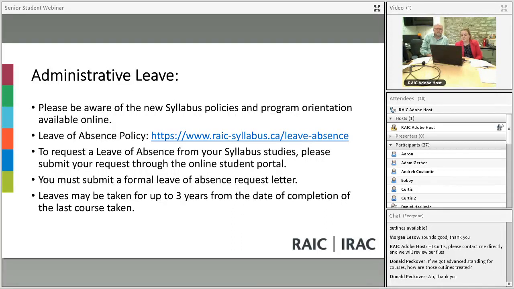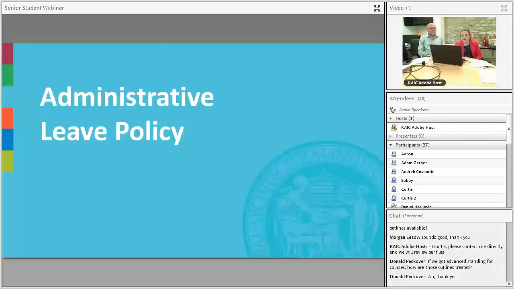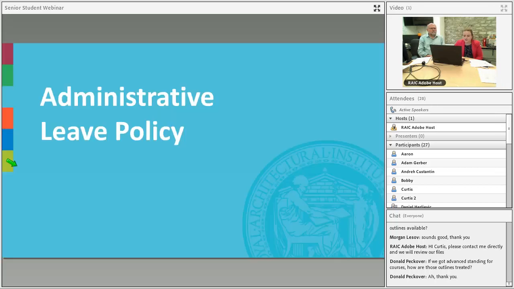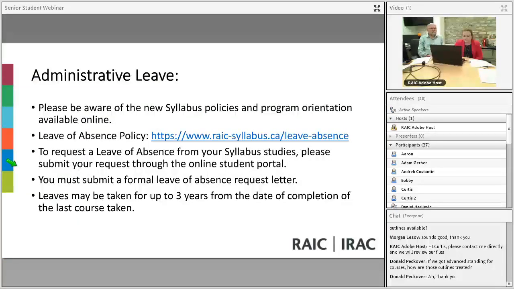To request a leave of absence from your syllabus studies, please submit the request through the online student portal. There is a tab for leave of absence, and I think if I just go back, just to give you a quick show of that, you can see it just there under grades. So just go to that part in your student portal and submit a leave of absence.